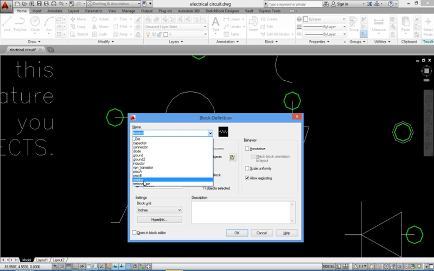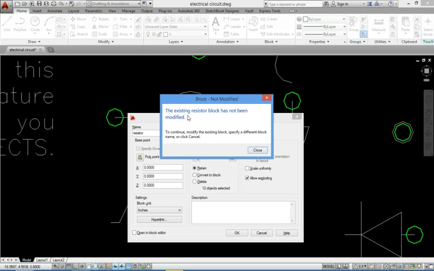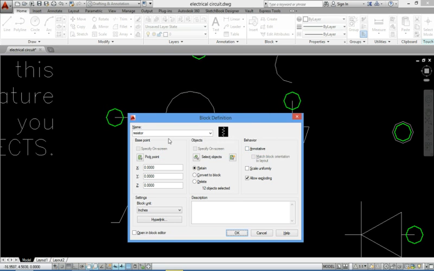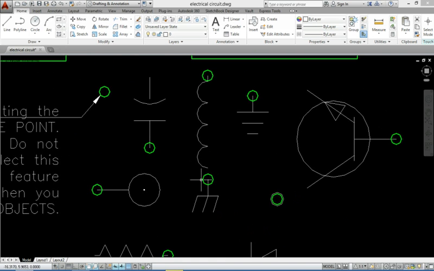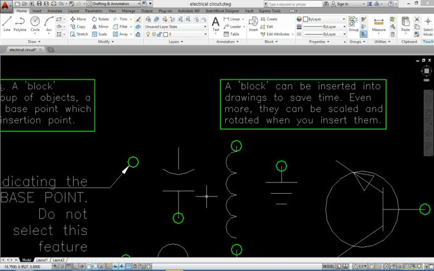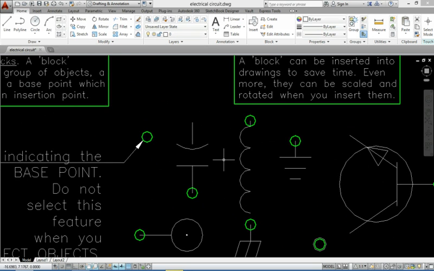Since I already have one created as resistor, it won't let me use that same name. But if I made updates to the resistor, I could pick the same name, and it will ask me that the existing resistor block has not been modified, which means I didn't do anything to it. But if I did make changes to it, it would ask me if I want to make those changes. So click OK, and you're done. Okay, I've already made one like I said, so I'll just close this. Make a block for each of these objects using the names of the parts that you see in the assignment. That's how you make a block.